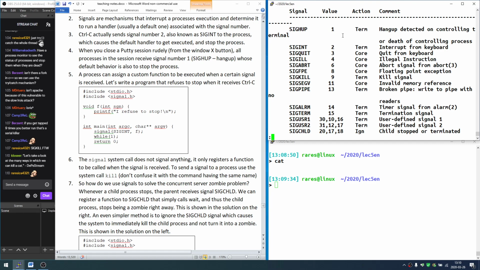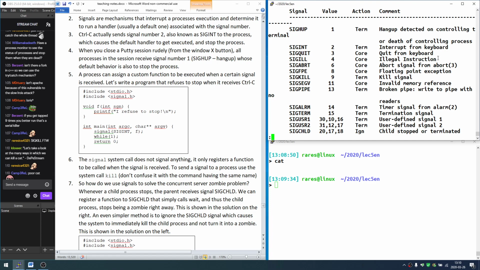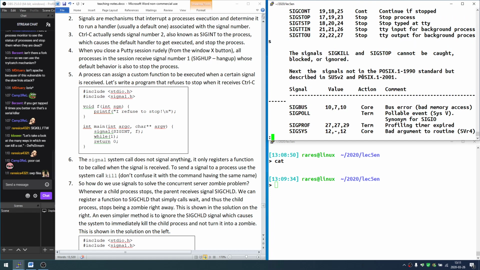SIGHUP is actually hang up. When you close your PuTTY from the little X button, all the processes running in that session will get a SIGHUP. By default, the handler for SIGHUP is exit, so they will exit. That's why if you close that PuTTY window while VI is running, VI will stop and leave behind files that will then give you trouble. We also have SIGTERM, signal 15, which is another way of stopping a process, and SIGKILL, which is value 9, which also kills processes. And there are a bunch of other signals here.